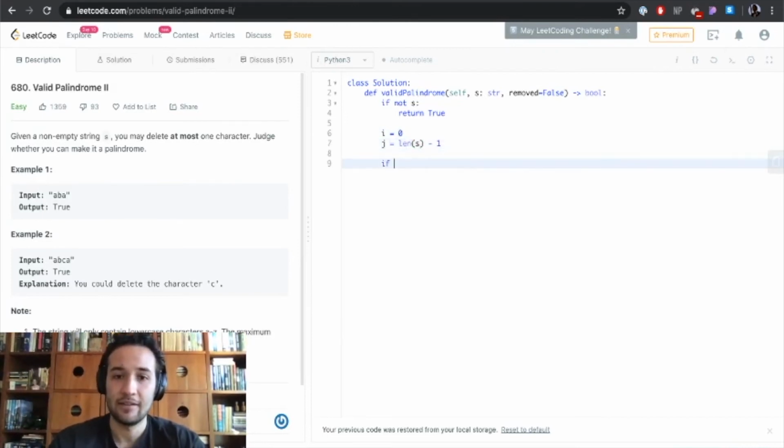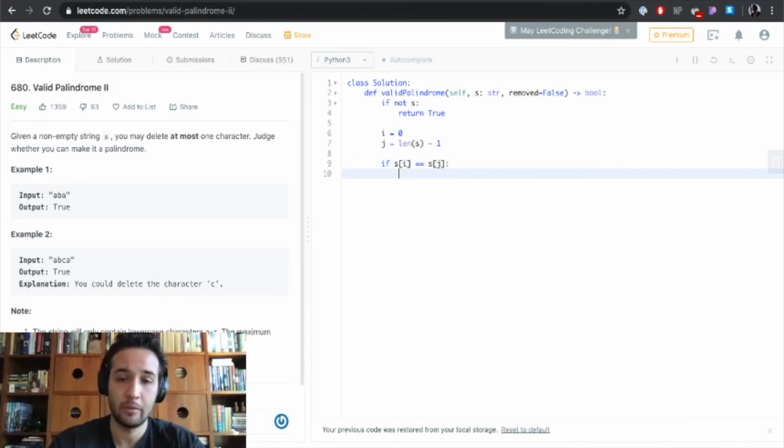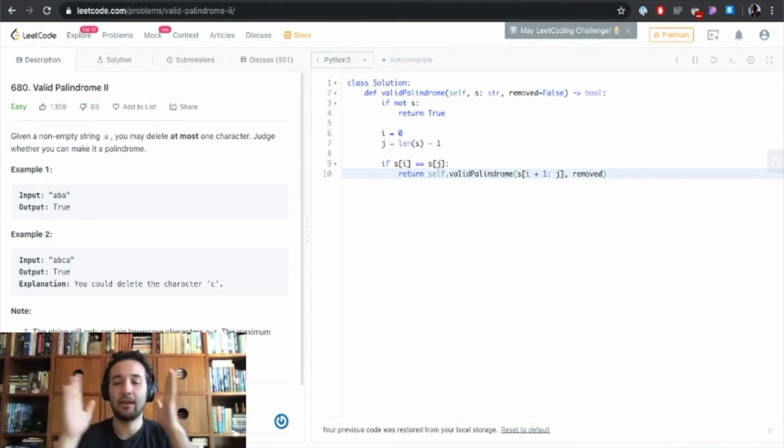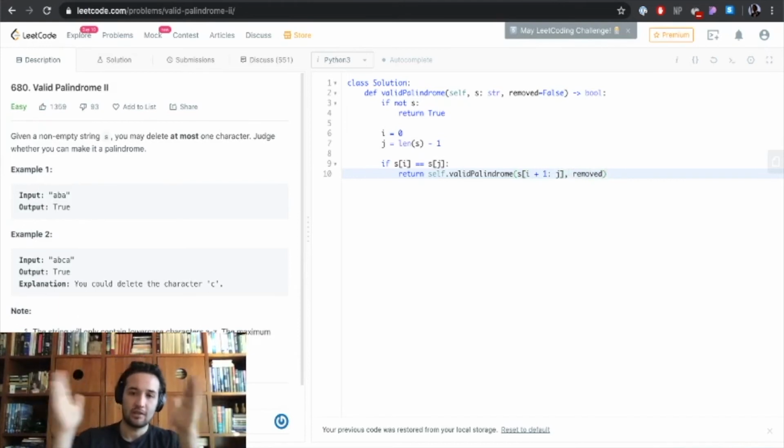Now we say, if s of i equals s of j, so far so good. We want to return self.validPalindrome of s, i plus 1 and j, and this remains to be false. Here we're saying, we have a string, now recurse on the same string but minus the end characters.